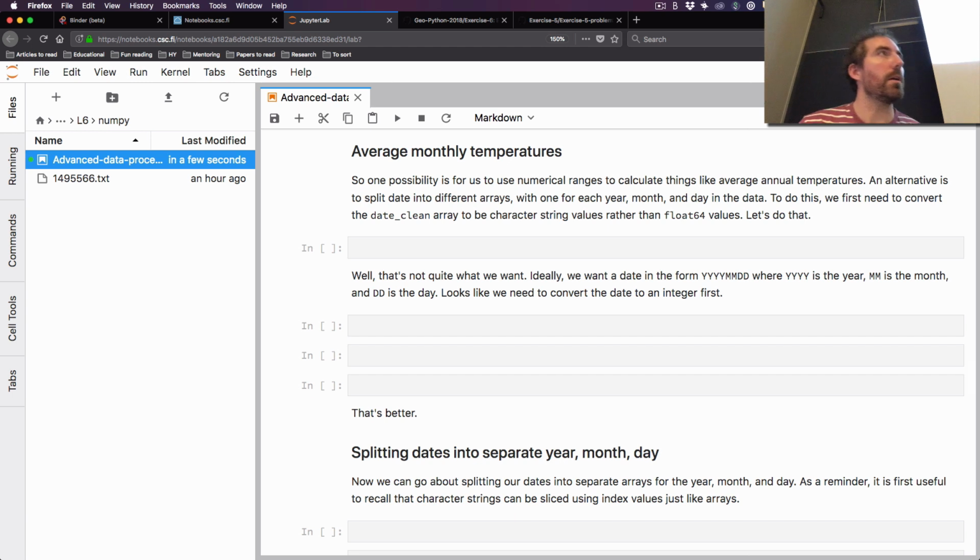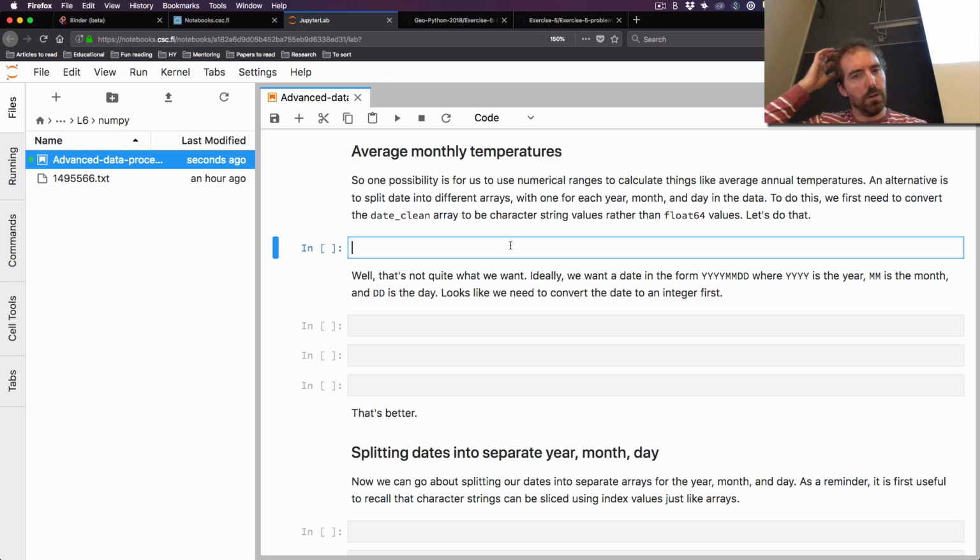Now we're going to see a different way to deal with chopping up dates. Maybe it'll be intuitive, maybe it'll be a little tricky to understand, but we'll see how it goes. First, we're going to convert our dates to a character string instead of using the number values we've been using so far. Let's see what happens if we do date clean dot astype str. This converts our data from floating point numbers to a character string.